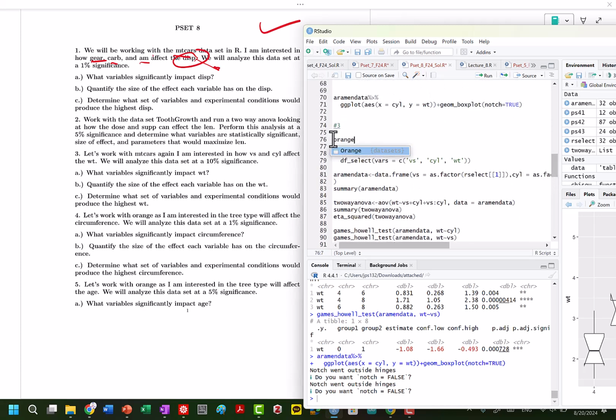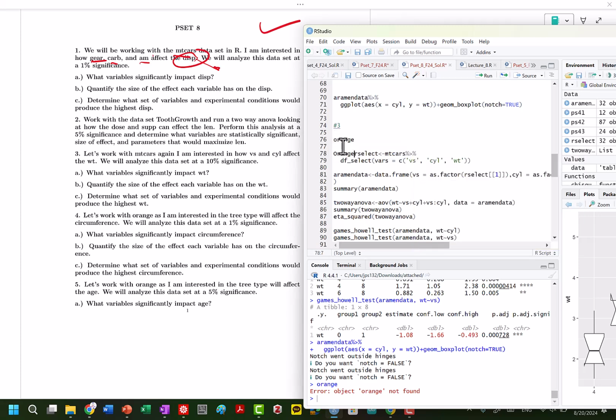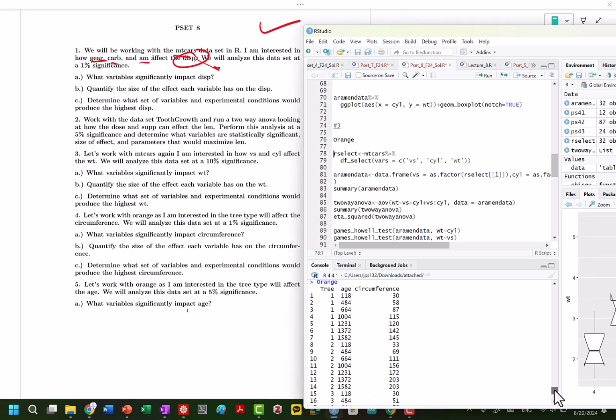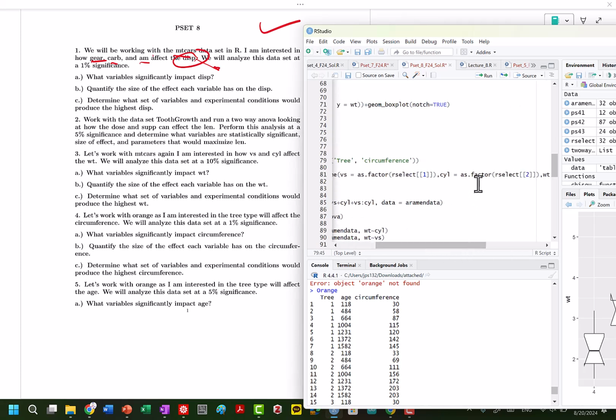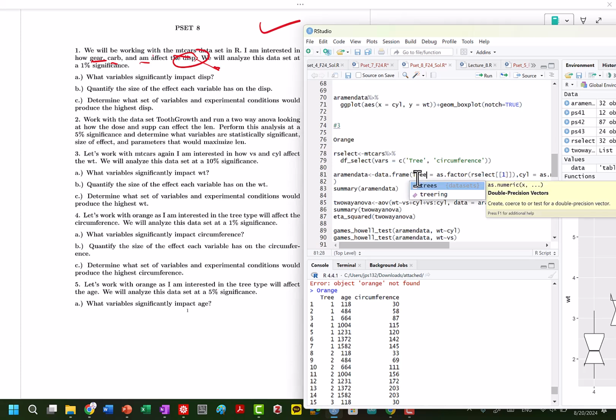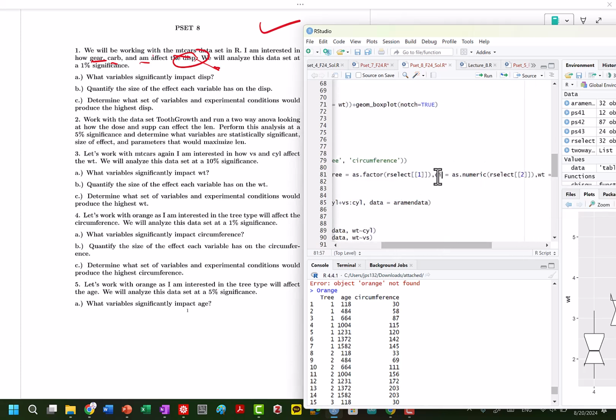So let's do orange. Let's take a look at our data set. Orange, and we can see we have tree, age, and circumference. So what we want to look at is tree, and then circumference. So variable is going to be tree, and then our circumference. We're going to delete this because this is going to be a one-way ANOVA. So we're going to do as factor, and then as dot numeric, we're going to do this as tree, and then circumference, and then we're going to delete the rest here.